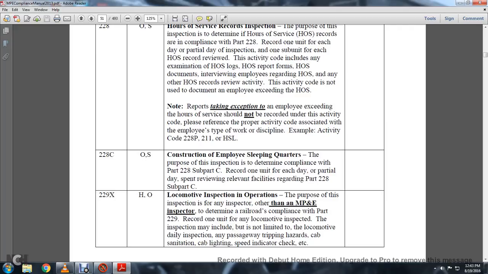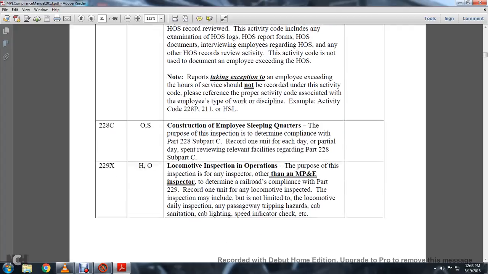228C, OS details: instruction on employees sleeping in quarters. The purpose of the inspection is to determine compliance with Part 228, Subpart C. Record one unit for each day. Partial review is relevant to Part 228, Subpart C.